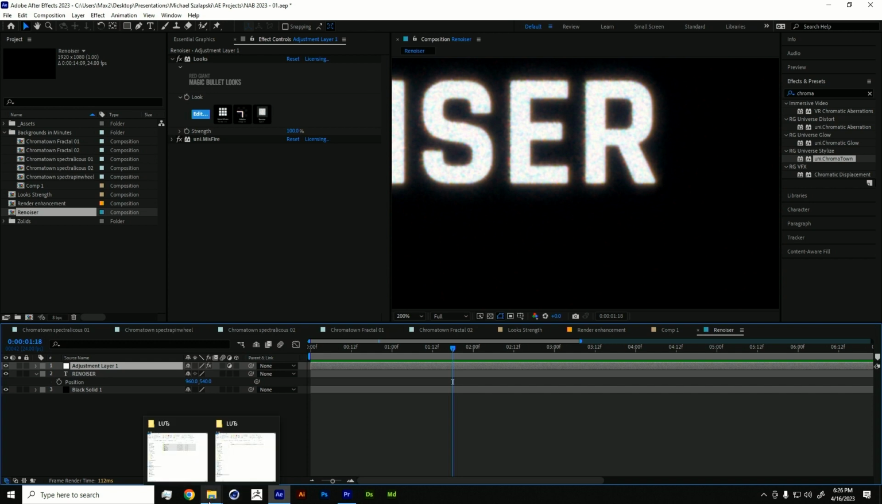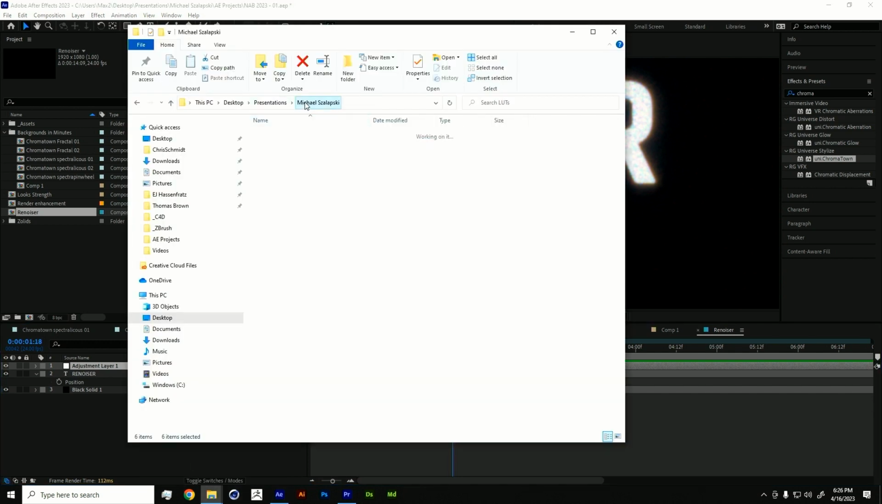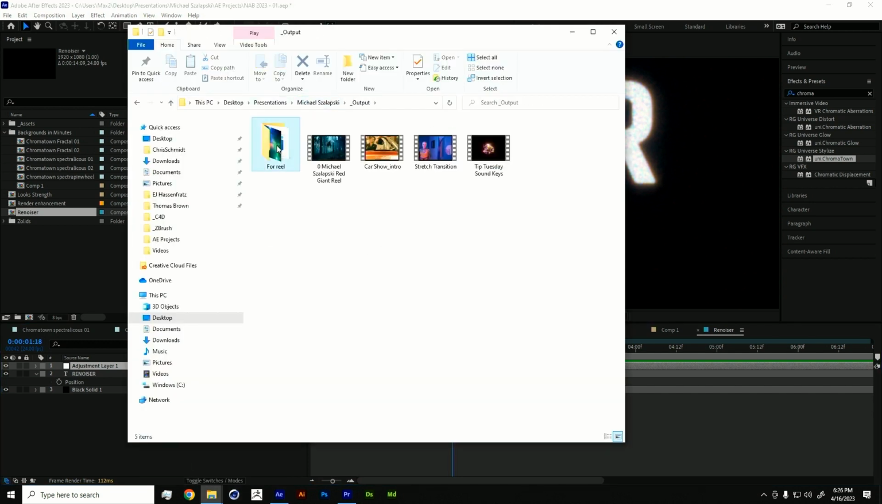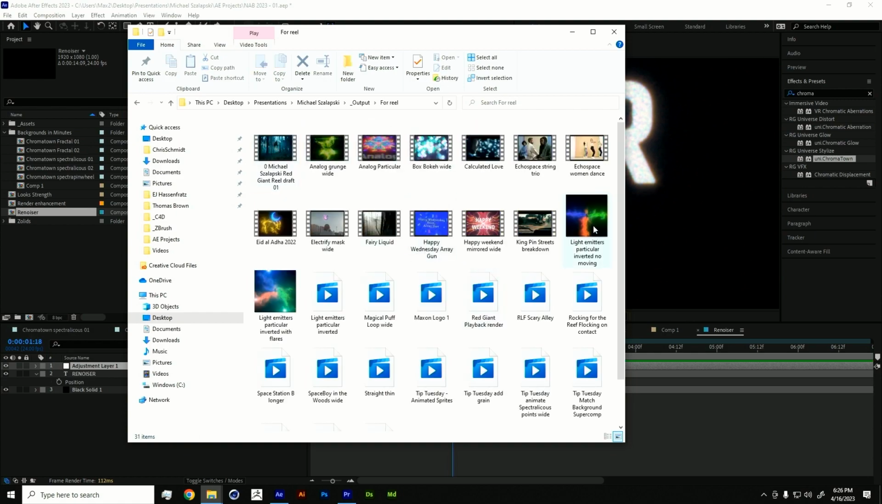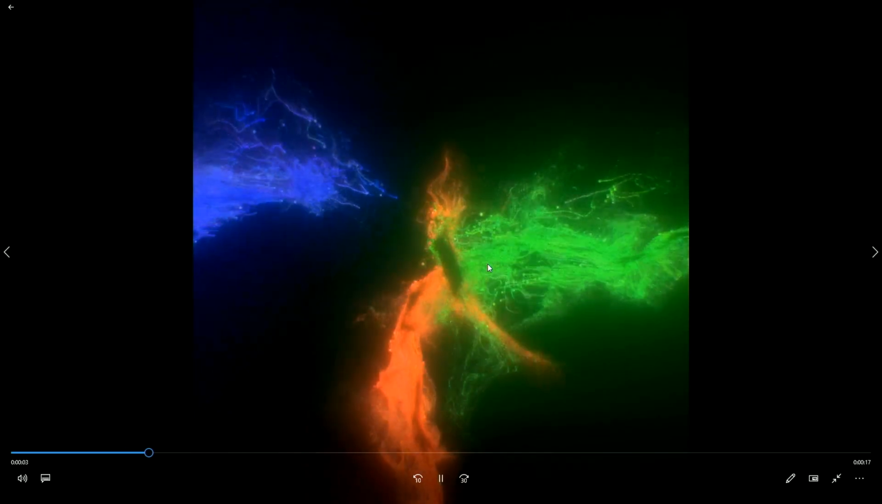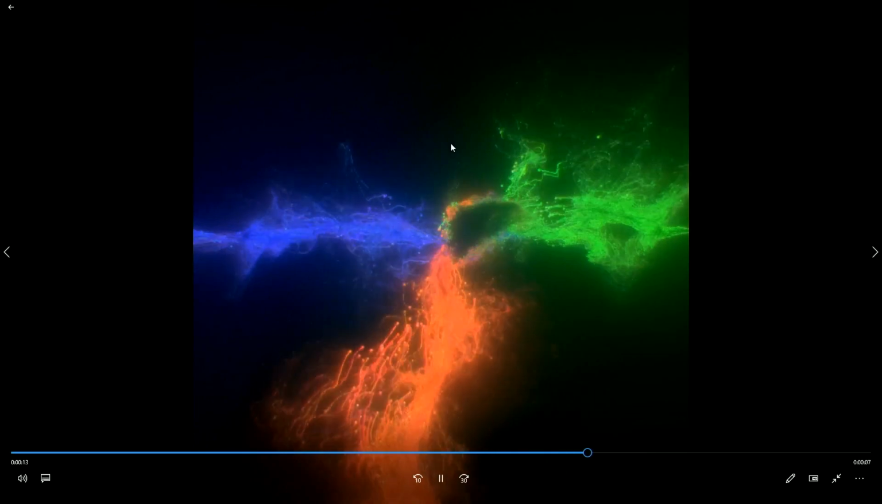Now, let me see what I got here. I want to show just a few tips. So we will do this one here. I'm going to talk about this shot. So this shot here has a kind of a cool depth to the particles. There's actually a few things I want to talk about here. I used a cute little trick on this to make the particles do this.